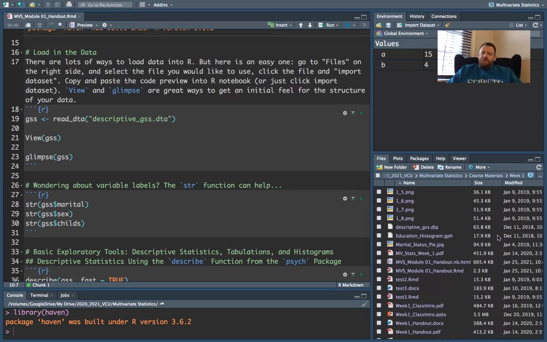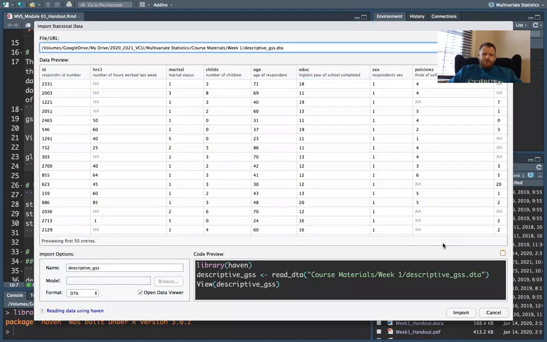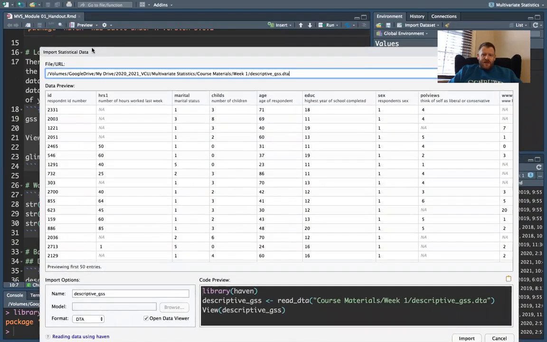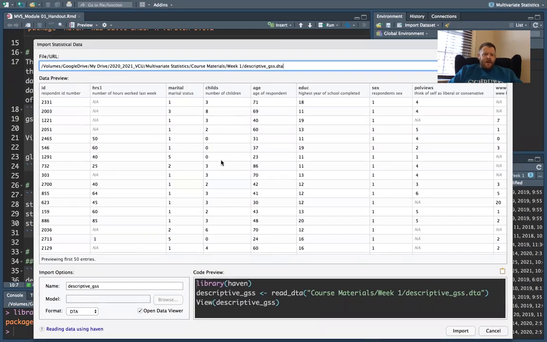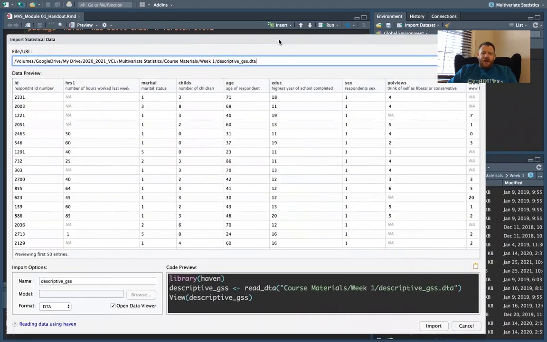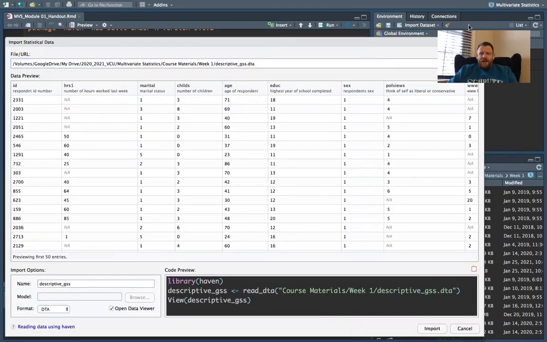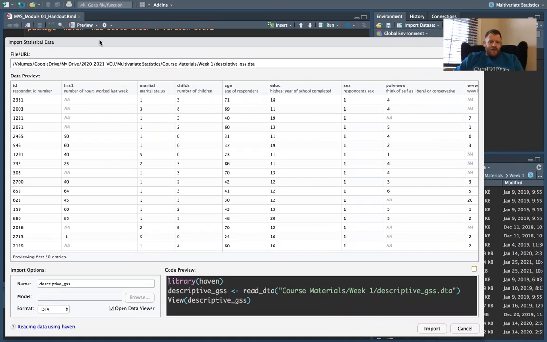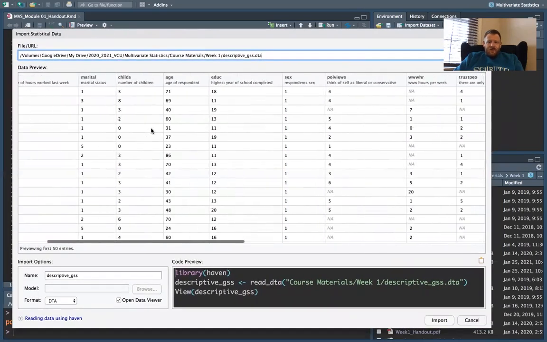And so I can go here to descriptive_gss. I can click on it, and I have two options. One, to view the file. That would be like, for example, if it was an Excel file, it would open it in Excel for me. Or I can actually import the data set, which is really handy. So if you click that button, you get this new window that says import statistical data. And notice it gives you a URL here. So this is the file that I clicked on. But if I want to click on a different file, I can just click update and I can pick a different file. And then I get a really nice preview of the data.